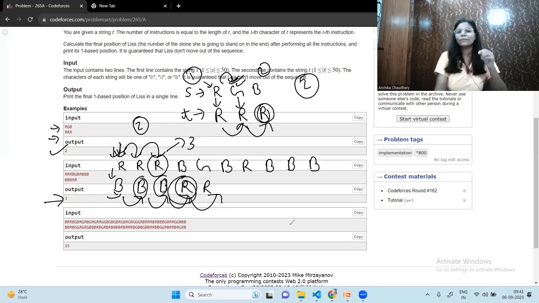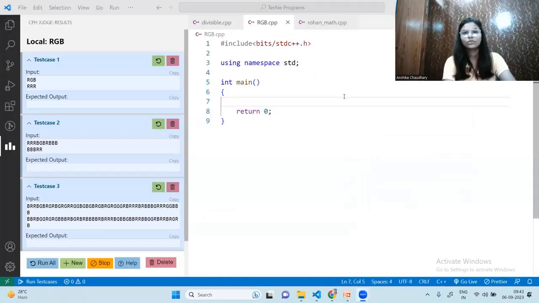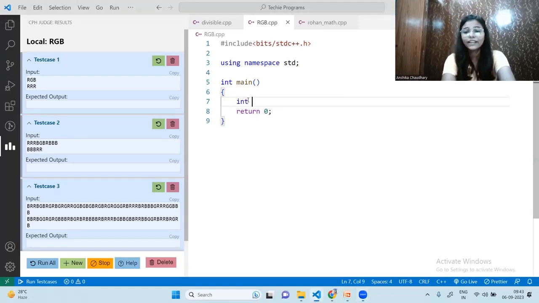Now let's see the code part of this. So now let's code it. First of all, we will be taking the input of the string.